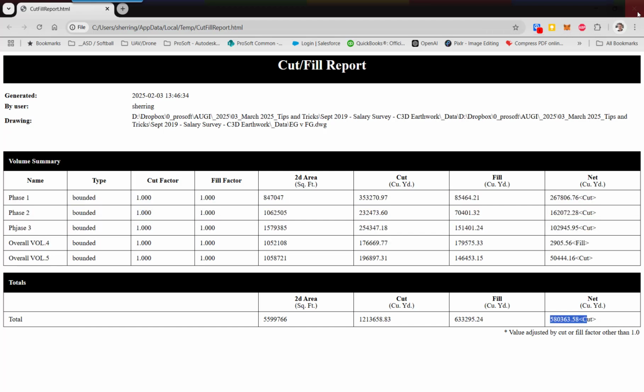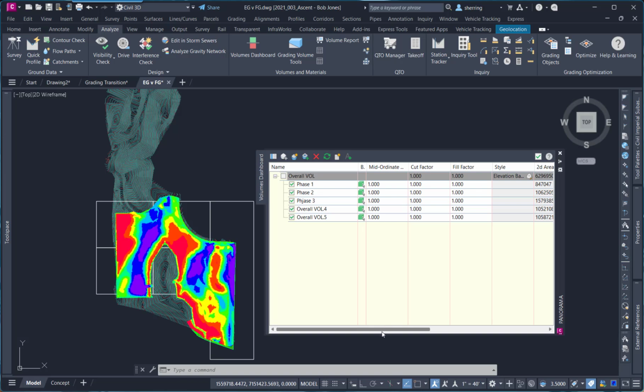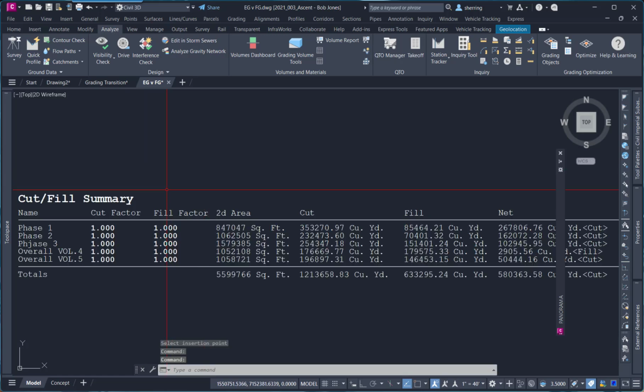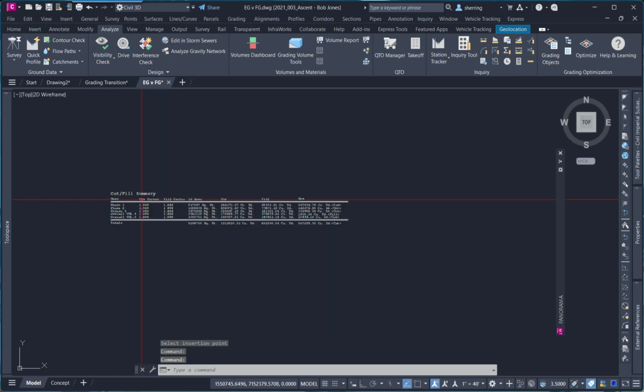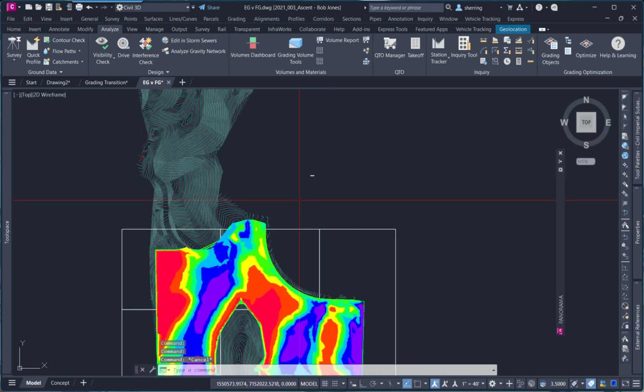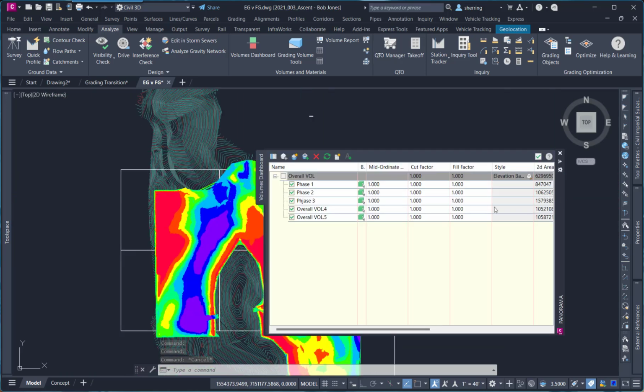There's my cut. Going to go ahead and do this next option here. This will insert a cut fill summary into AutoCAD. This is not dynamic. This is just a static block. If anything changes, you're going to have to run that again. But real quick, in the volume dashboard, I created my volume surface and I broke out all the individual phases as a bounded volume.